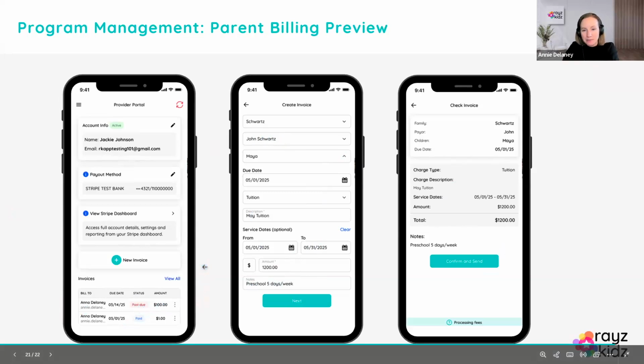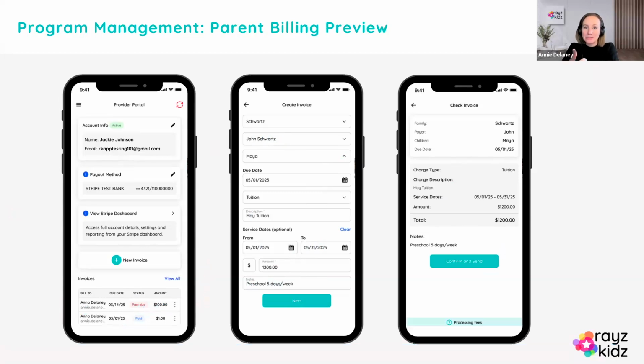Some other features that providers like is that it gives reminders. So if parents haven't paid, you can set customized reminders, whether it's the day of, the day it's due, the day after it's due, or the week after it's due. You can set up to 3 payment reminders. And so providers really like that.